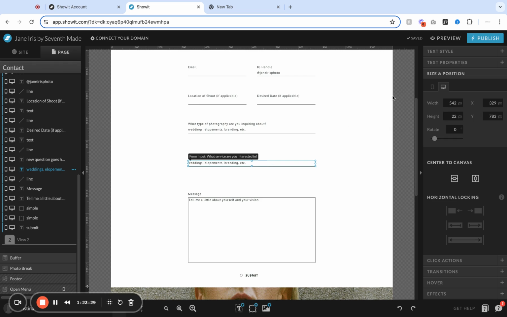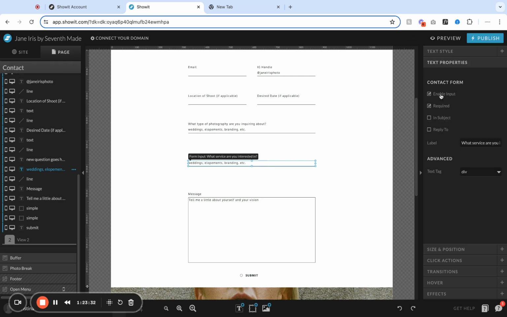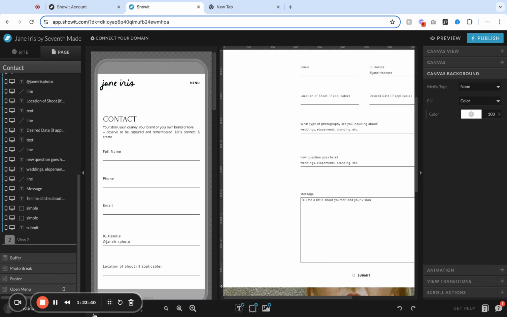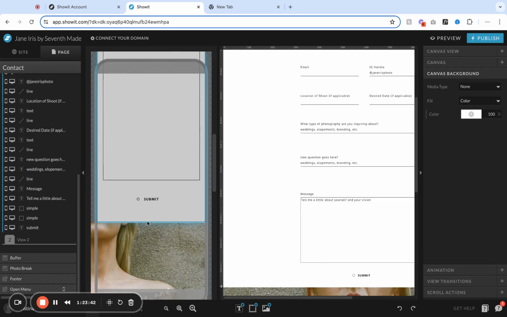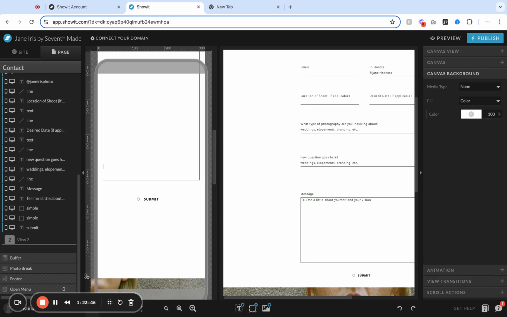With this question, we'll go to text properties. We want enable input, and if it's required, make sure to select that, and then update the label here as well. Now, if we did that on desktop, we're going to come over here and it'll be the same process.